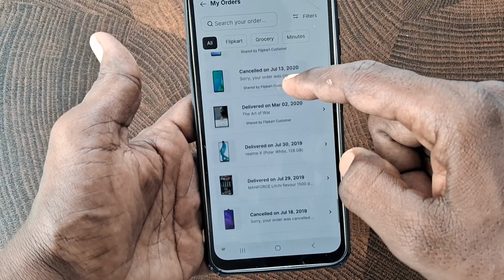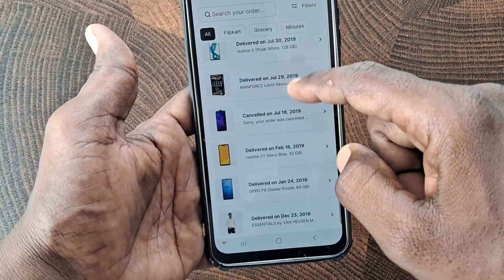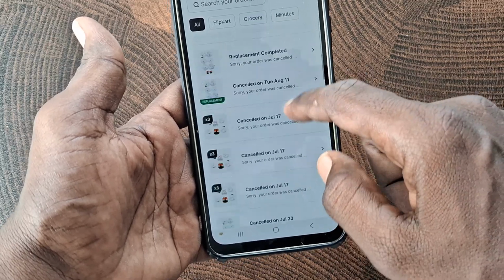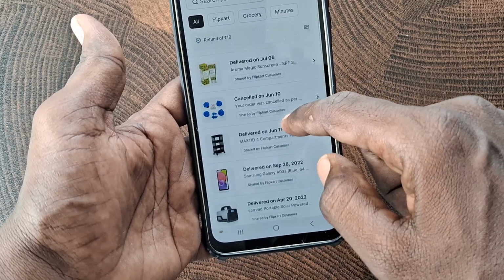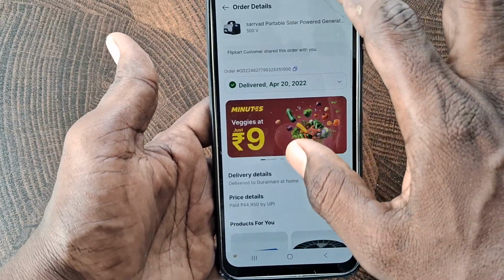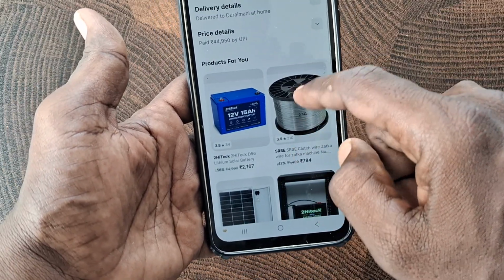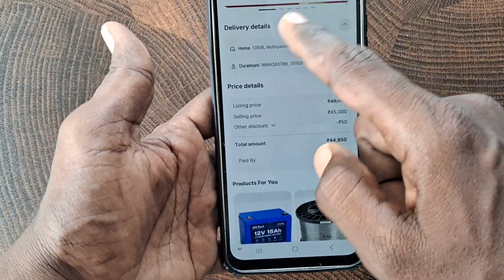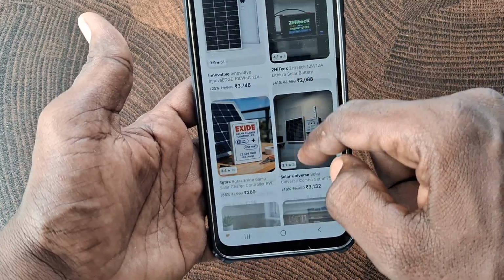Okay, so if you would like to see a particular one, what you have to do is click on that. Okay, see here, I am going to click on this. It is already delivered, and if you would like to download the invoice, yes, you can do it. Okay, you can see the delivery details, etc.